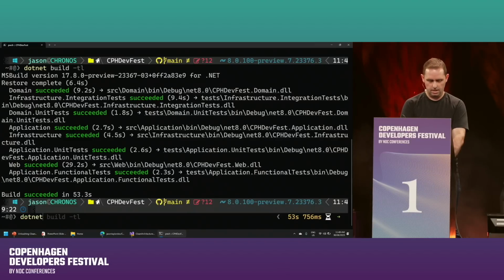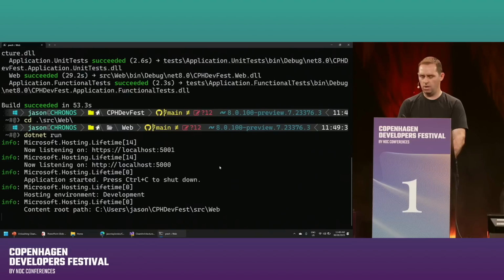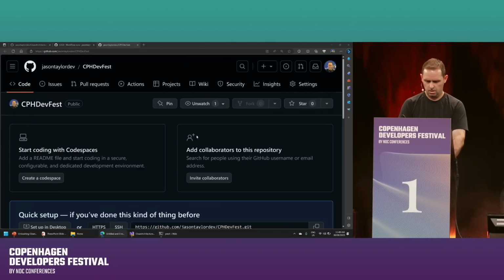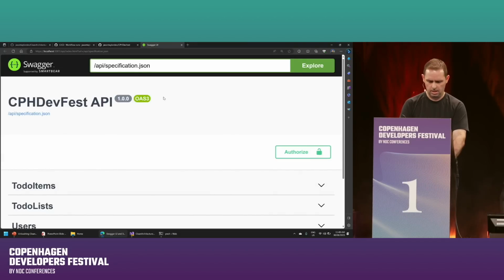Okay, so if I go ahead and run the solution, first I just need to jump into the web directory. So we're going to source, start web, .NET, run. Okay, so this is a web API only, so it'll just launch the solution and we can have a look at Swagger UI. We're not going to get too much into the details of the UI or anything like that, just to make sure that it's running. There we go.